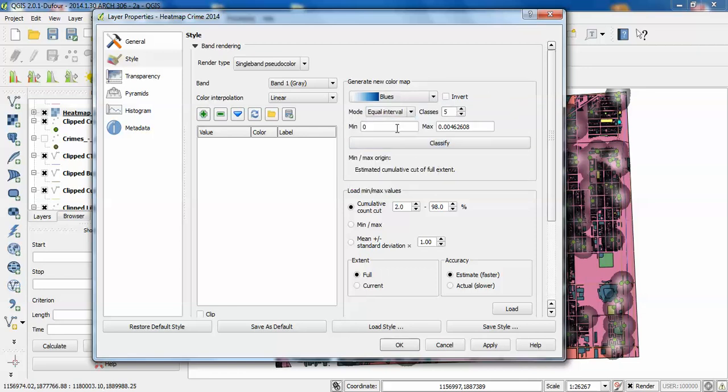With continuous, if you select equal interval, then you can increase the number of intervals that you have. You could set it to 10 or whatever. If you click this classify button, it'll show you the values that it's representing. What these end up being are the distances from where each individual crime happens, and how they correlate together. So if there's a place where a lot of crimes are happening in a small radius, then you're going to get a darker color.